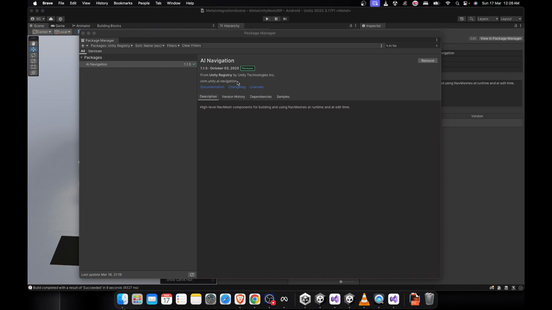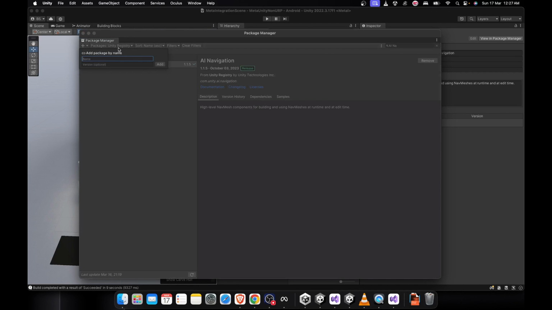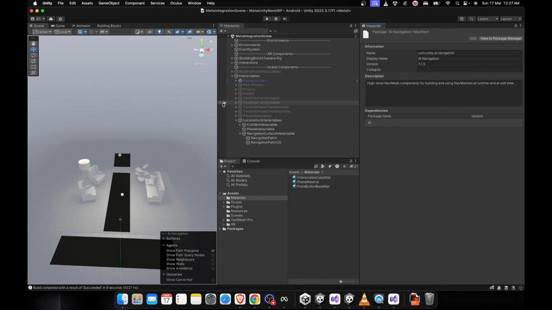And if you don't see this package, you can copy this package name, go to Add, and choose Add package by name. After pasting it and selecting Add, you should see the Package Manager downloading it. All right, so let's close this.